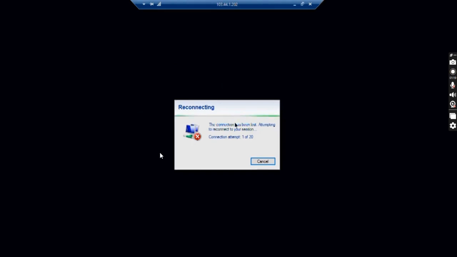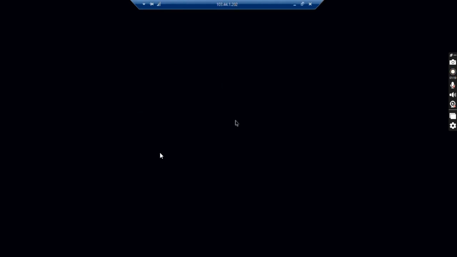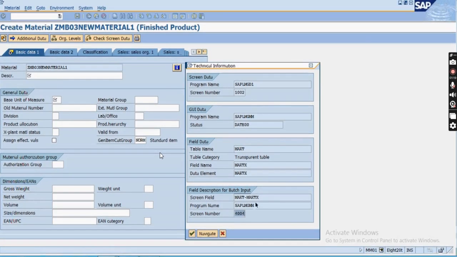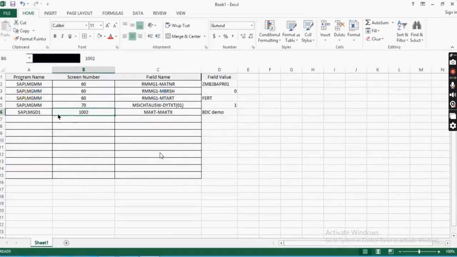We don't have to take this program name. We have to check the field description for batch input. Batch input means BDC. This particular one should be given the preference. If the program name and the screen number are not mentioned over here, then we will see from there. So this was the mistake I was making. That's why we have written the wrong information here.